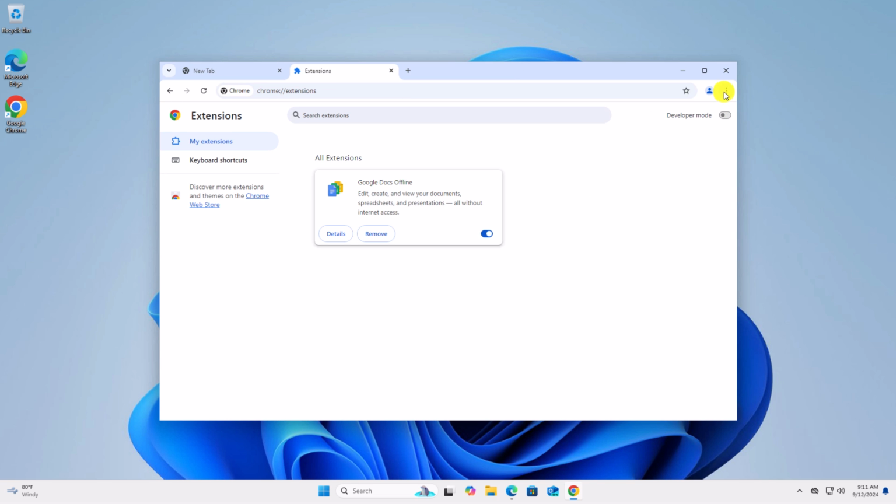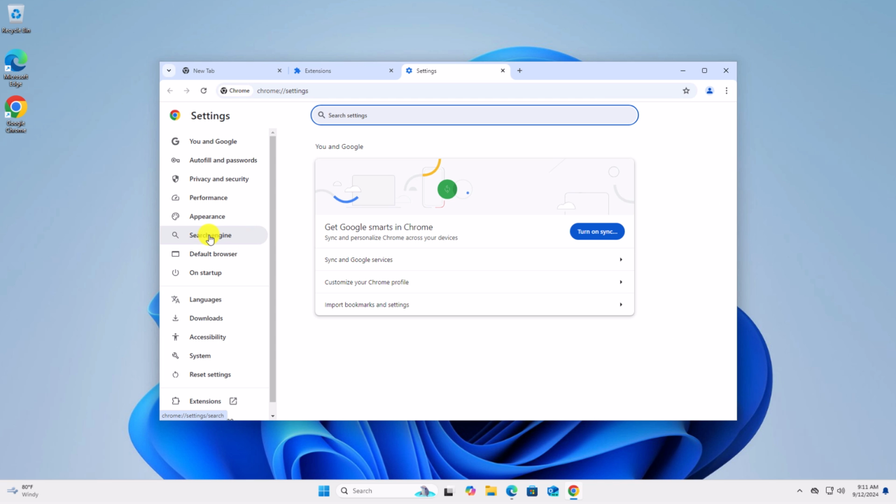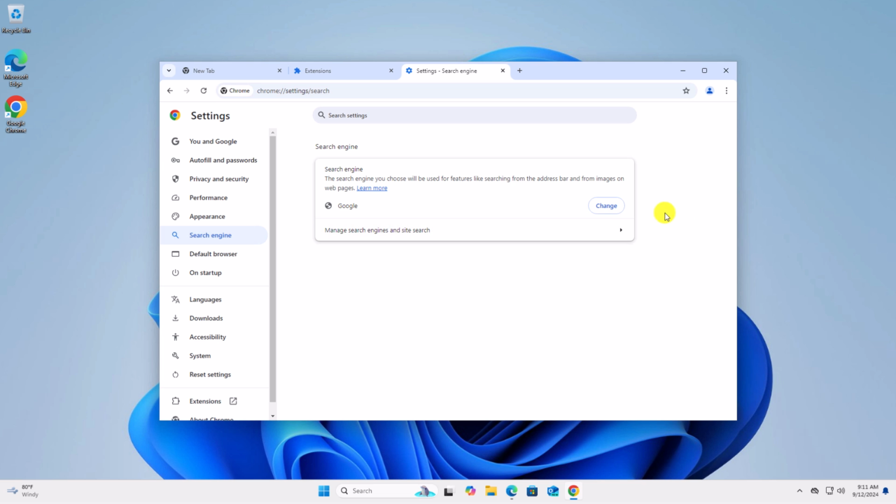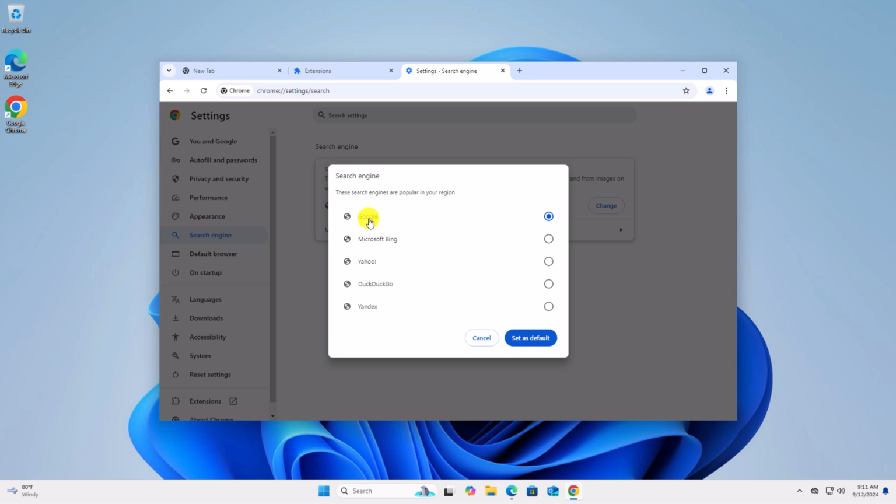After that, click on this three dot icon, then click on settings. Here click on search engine option. Now here click on change and select Google. Then click on set as default.